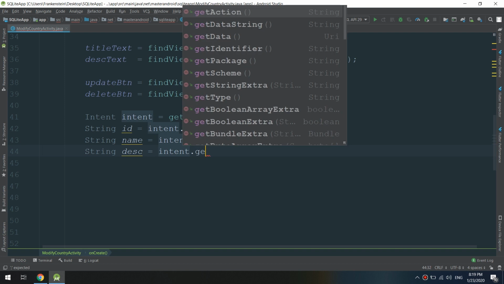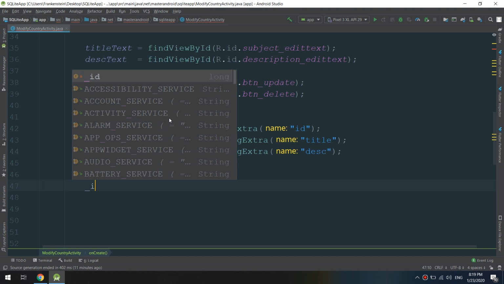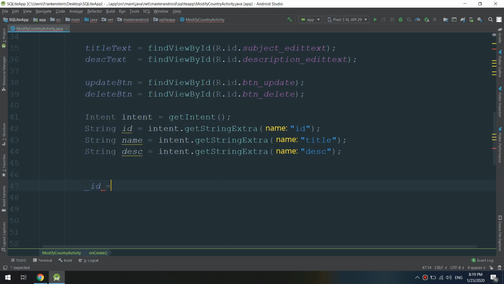Thank you, guys. I'm just making the 3 strings for ID, name, description, getting the string extra title, getting the ID, the title, and the description.